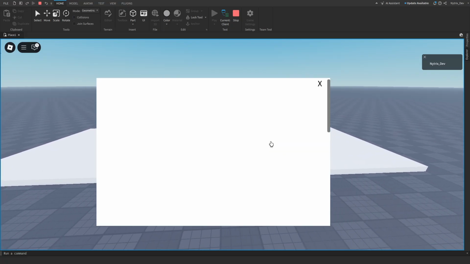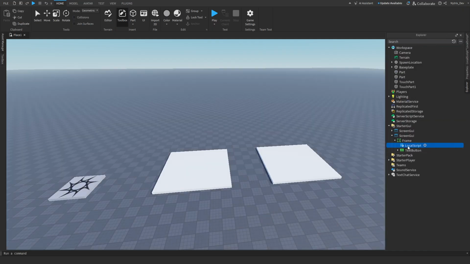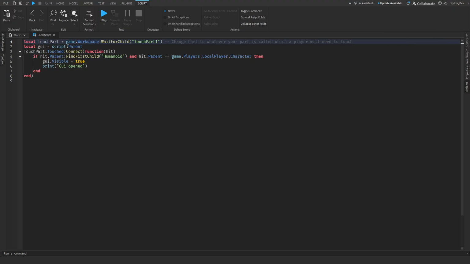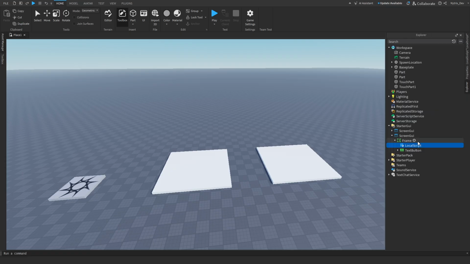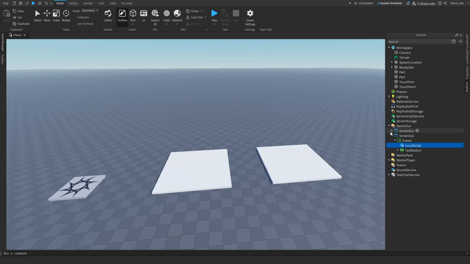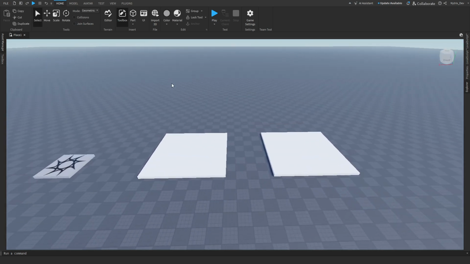This is the scrolling frame. But remember to rename the scrolling frame to Frame, because the script only reads by Frame, and I don't think it'll read by ScrollingFrame. You'll see here that we renamed TouchPart1 and renamed over here in the first UI. Open the frame. The frame has TouchPart. So yeah, that's it. That's all you do.